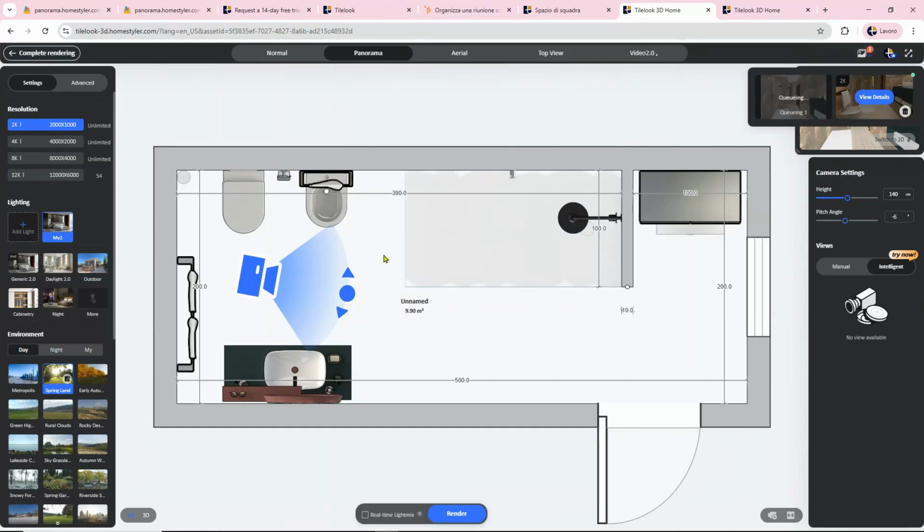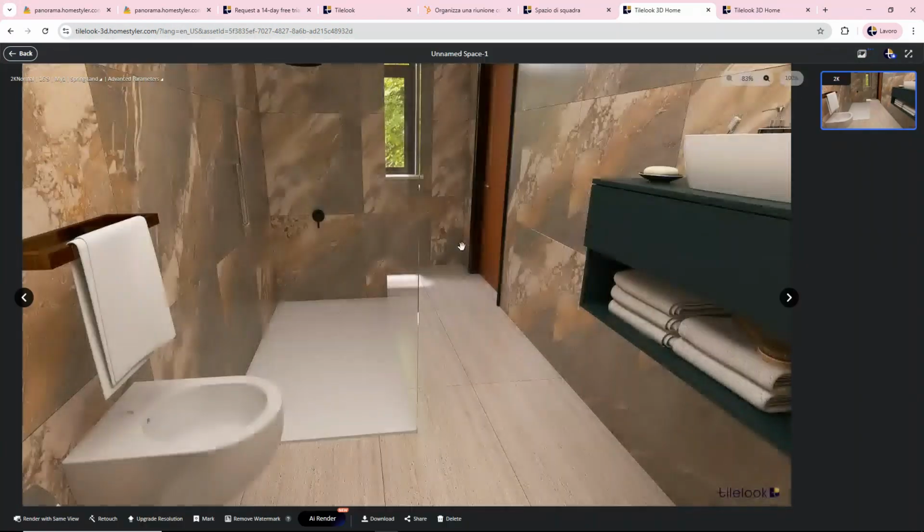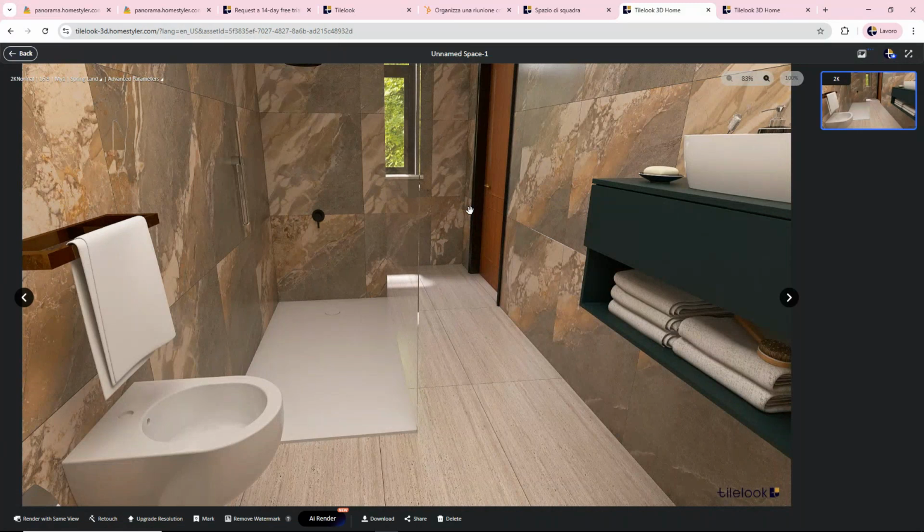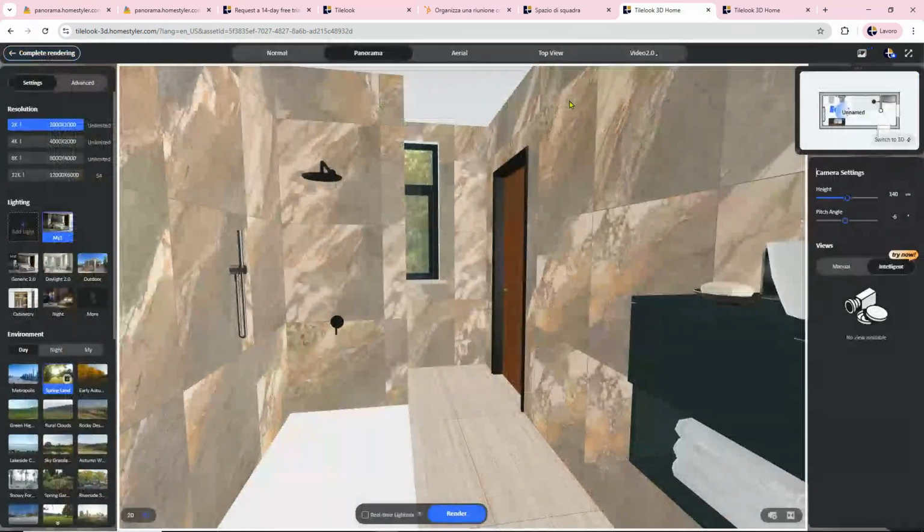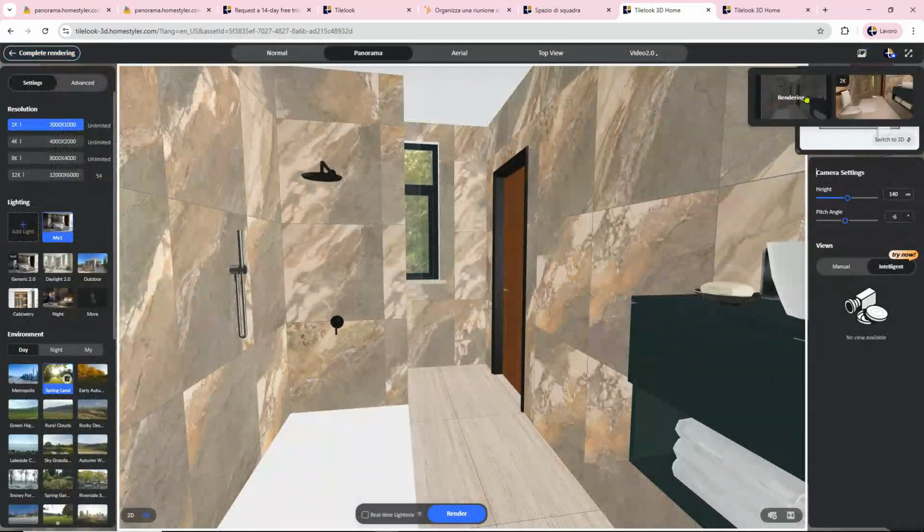So the 2K resolution is already done. We have created something like this. As you can see here, the faucet is missing. It took me 20 seconds to create something like this. 2K means full HD resolution. Let me see the panoramic rendering, how long it will take. 2 minutes, it said.